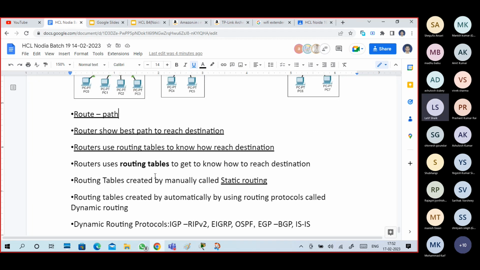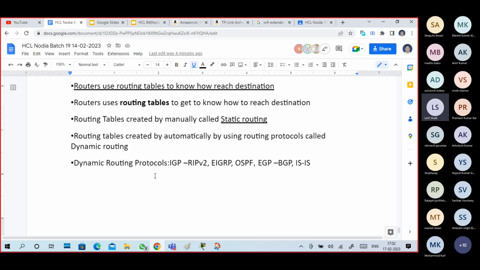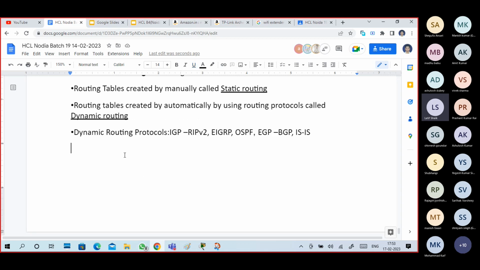How does a router know how to tell the path? By using routing tables. If you create your own routing path in a router, that is static routing. Or the router learns the routing path by routing protocols, which is dynamic routing.